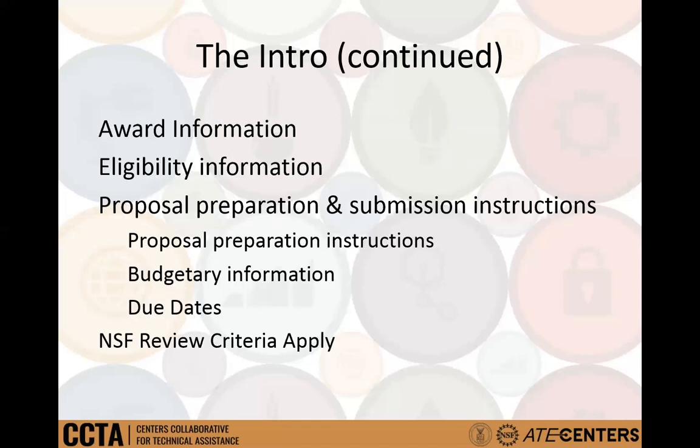Award information indicates the anticipated ATE program budget and estimated number of awards that will be made each year. Budget limitations for specific proposals are covered later in the solicitation. Eligibility requirements point you to the Proposal and Award Policies and Procedures Guide, the PAPPG. There are a number of cross-references to this NSF publication in the solicitation. It is an annually updated publication at NSF.